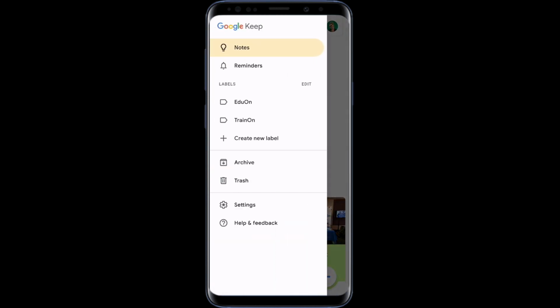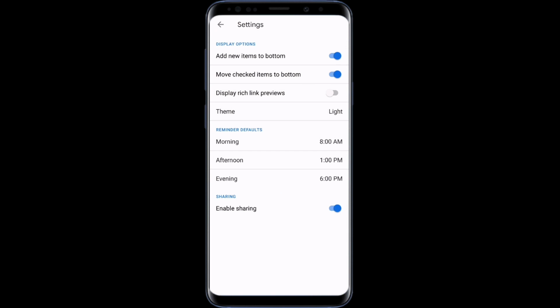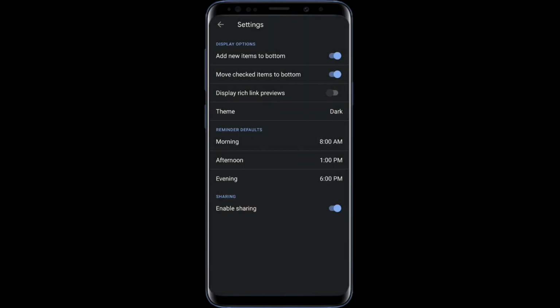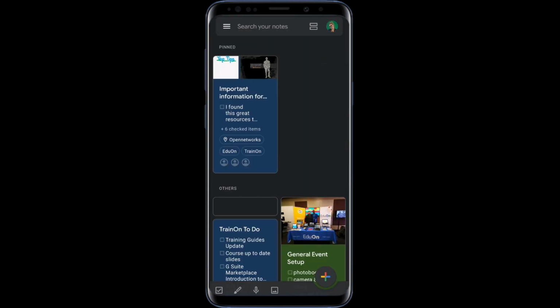Here, you will see that you can access all your notes, any reminders you have added, the labels you create, your archived notes, the trash where any deleted notes will live for 7 days, or some additional settings. For example, you can change your Keep theme to Dark View should you wish to do so.